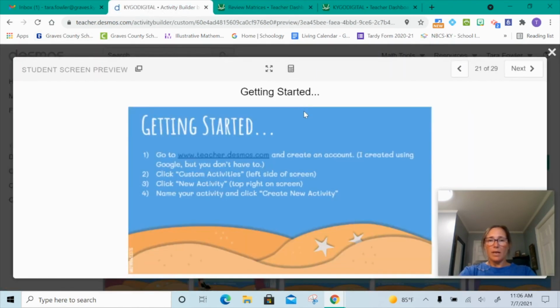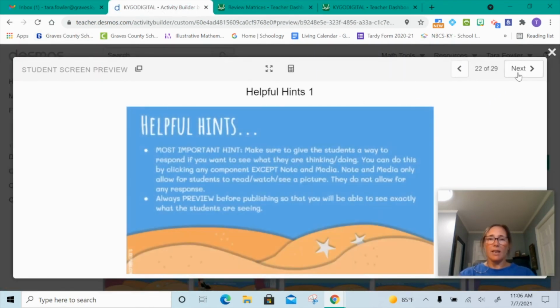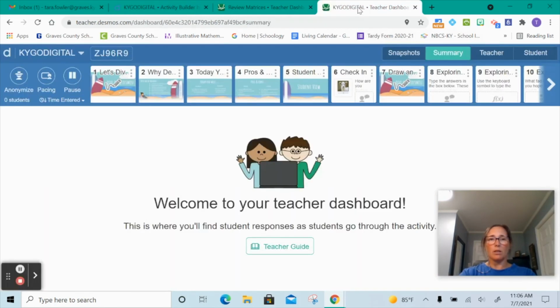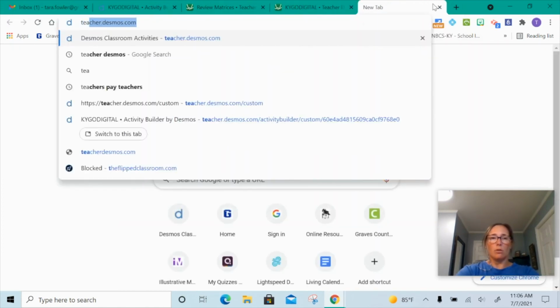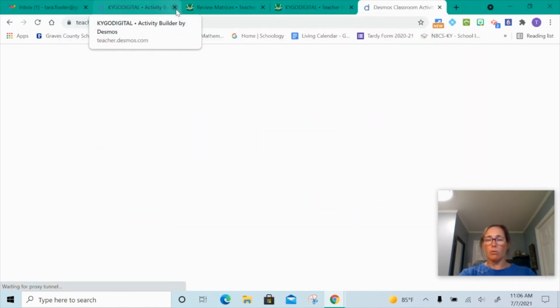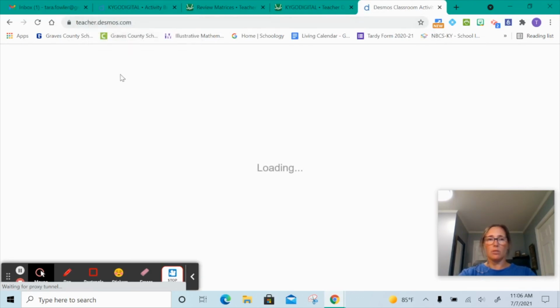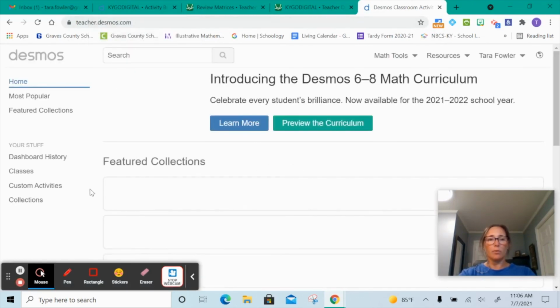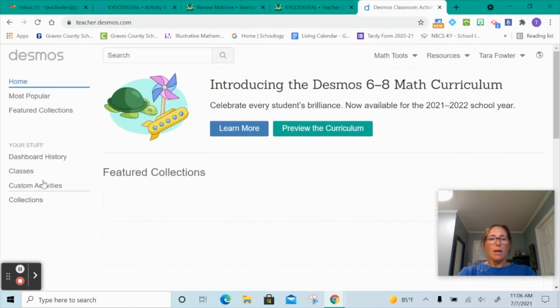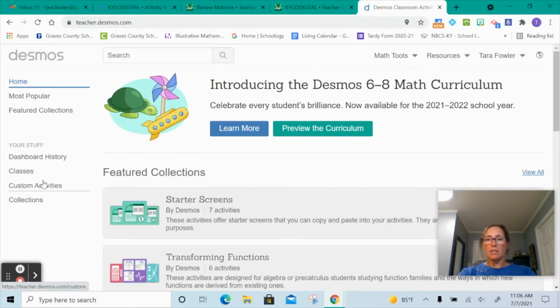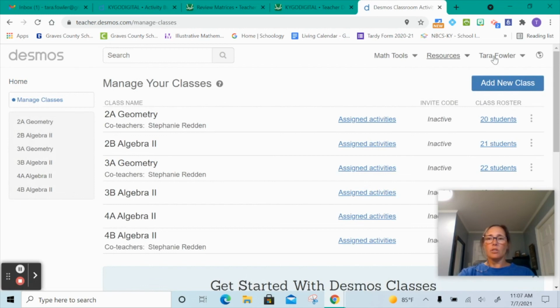And let's see where I am here. We've created an activity. One thing I wanted to let you know is that you can, by the way, open as many teacher Desmoses as you want to. I use this all the time. But let's say you don't have any classes, but you need classes. So you would just go to classes on your home screen, and you would add a new class.